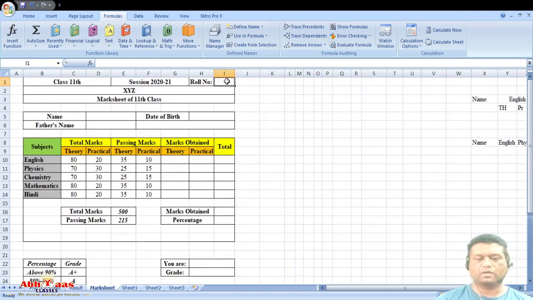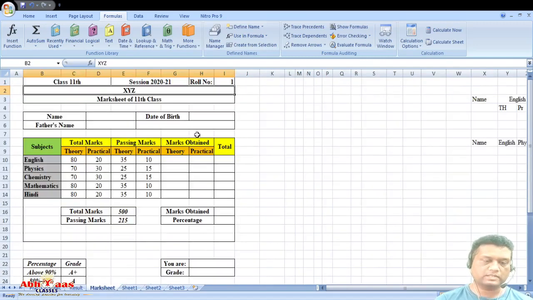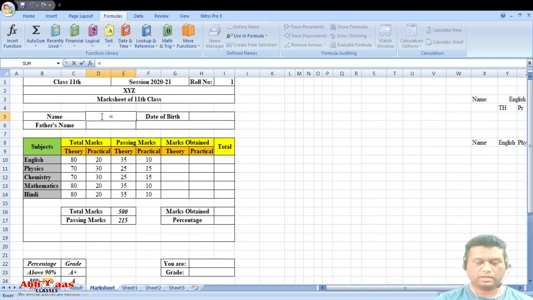Now see, if I put 1 here, as soon as I press enter, I want to get the marks result of this Ankit. So I'm going to put name, is equal to, just listen carefully. I hope you remember the VLOOKUP that we discussed in the previous session. So VLOOKUP, now it is asking for the reference point. Reference point is 1 here.